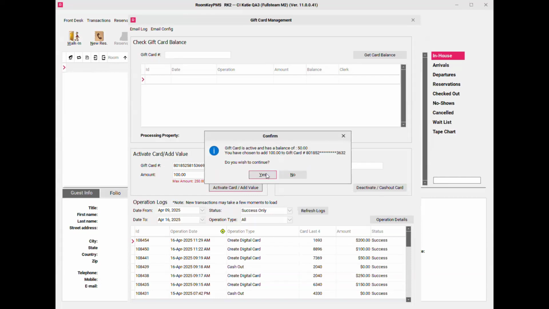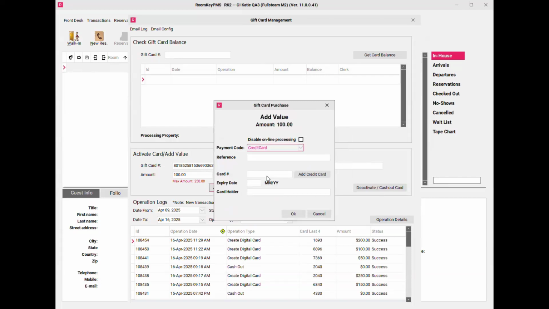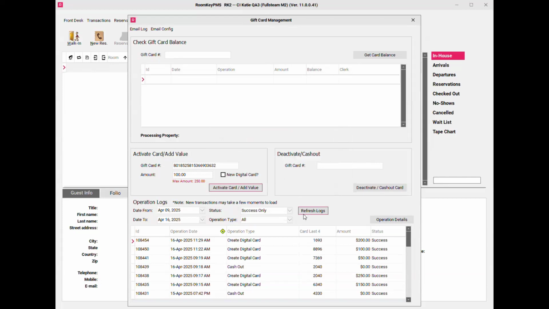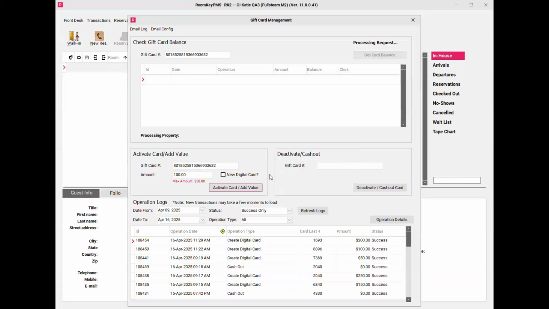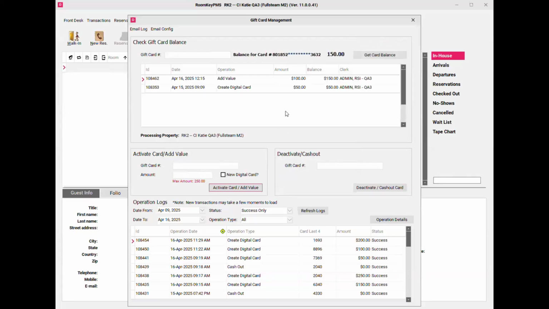So if this is an active card, Roomkey is going to tell you what the current balance is and confirm that you want to add that value. In this example, I'm just going to use cash as the payment method to add value to that gift card and click OK. Roomkey now confirms that I have a new balance of 150. When I click OK, that is now going to show me the gift card balance at the top, and I can see that add value line item that I just completed.